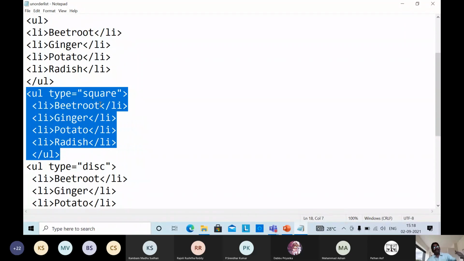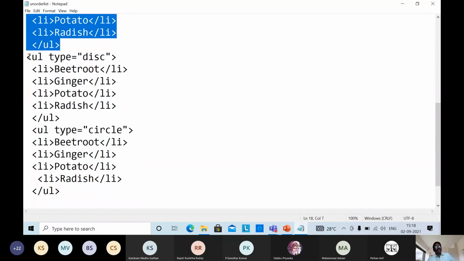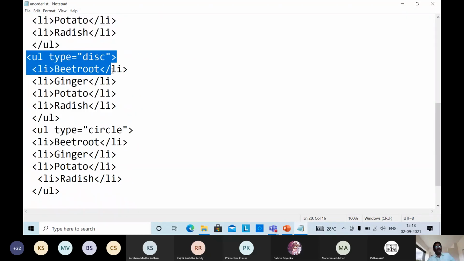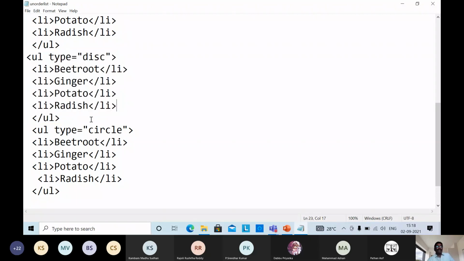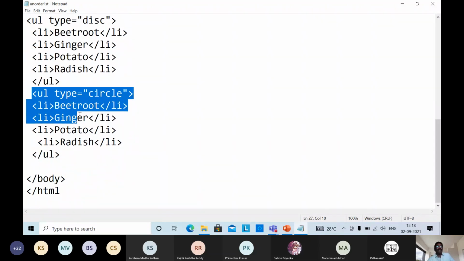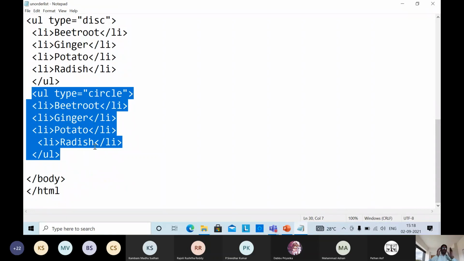So when you are using the square, in front of that name it prints the square. Next I am using UL with type equal to disk, within LI and closing LI. Next I am using circle. So those are the four types I have mentioned.